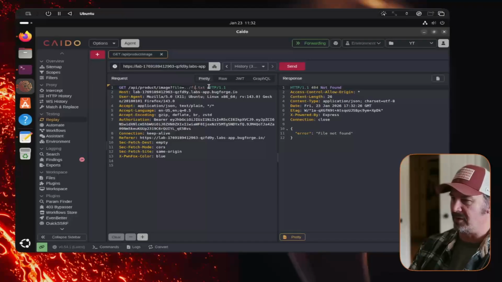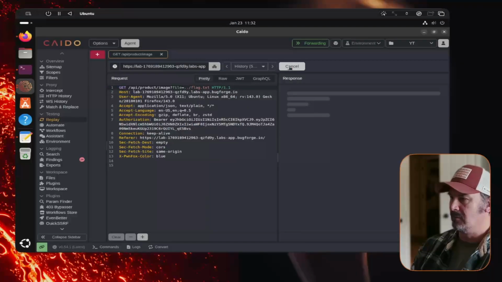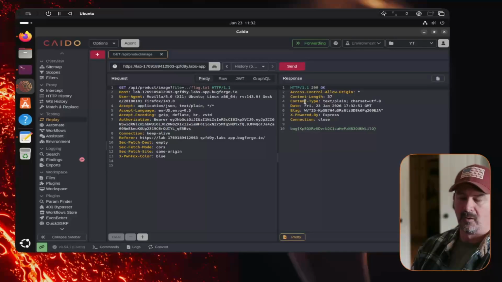Well, it helps too if I'm looking for the right file. It's not file.txt, it's flag.txt. That was my dumb moment for today. Hopefully that's the only one in this video, although I doubt it. Okay, there we go, and we get the flag.